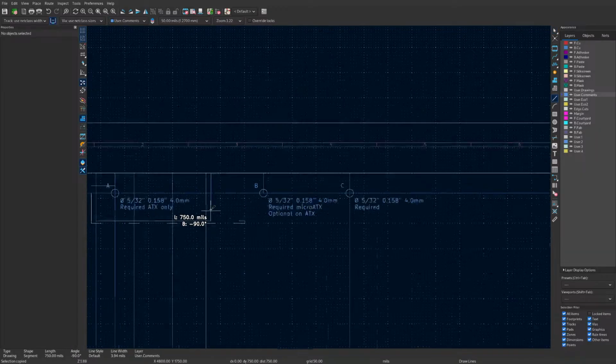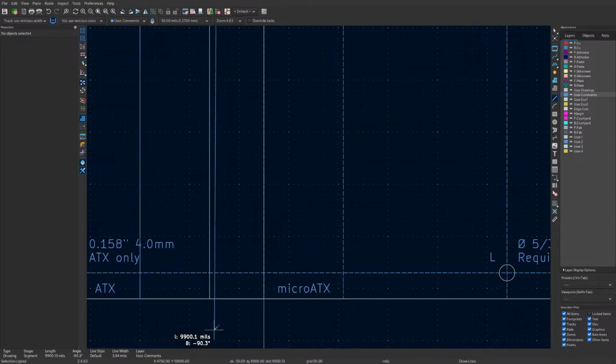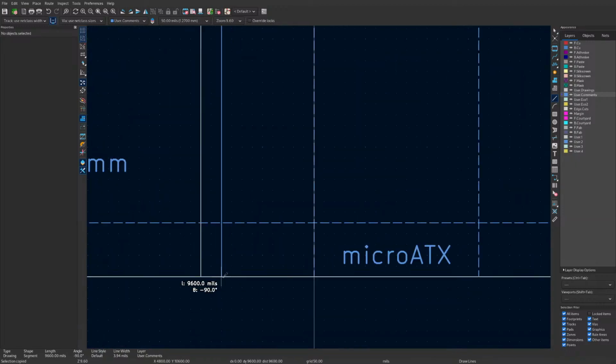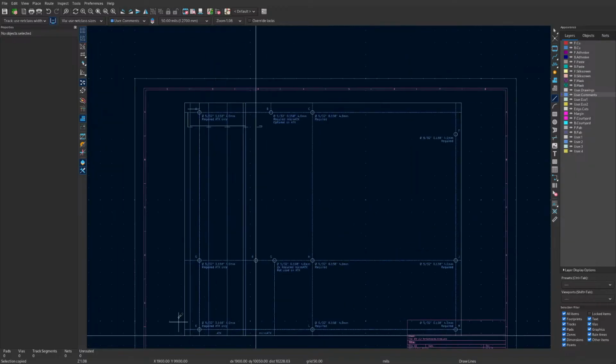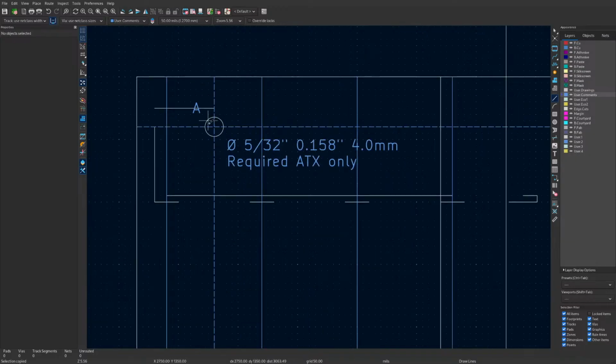Here, through there. Down to here. 90. Perfect. Okay. So this hole is this. Yeah.